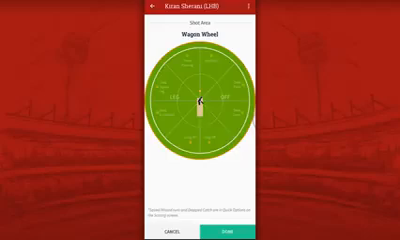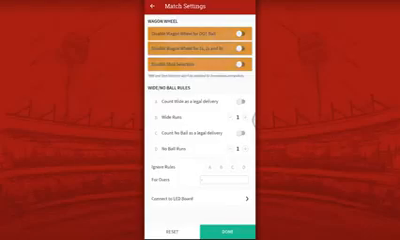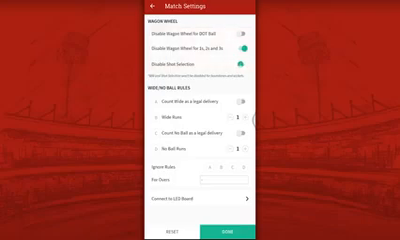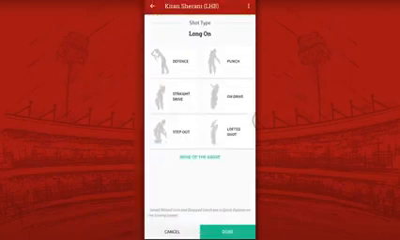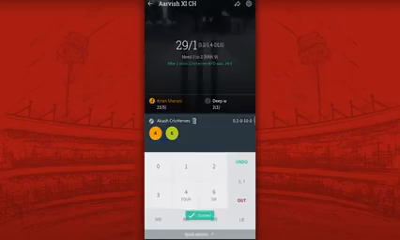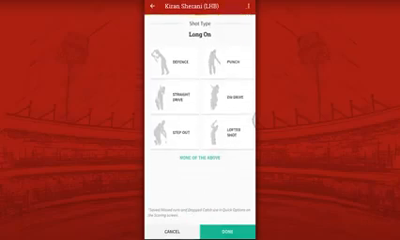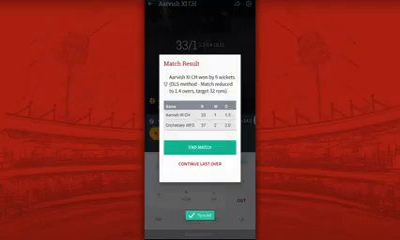If you want to turn off the wagon wheel, click on the three dots, turn off the wagon wheel for one run or shot selection. From here, apply. Now, after this delivery, you will see the shot selection will be turned off. With that, the match has come to an end.